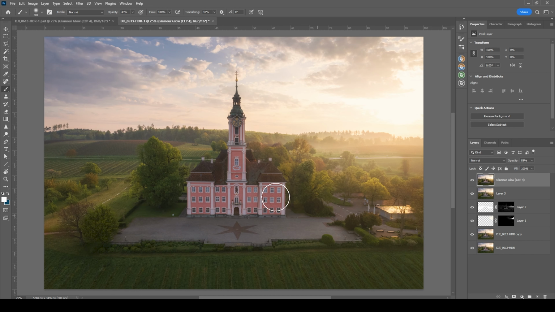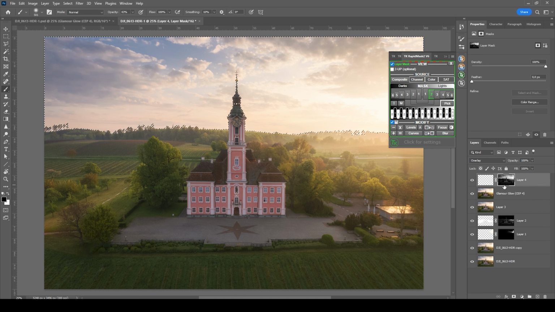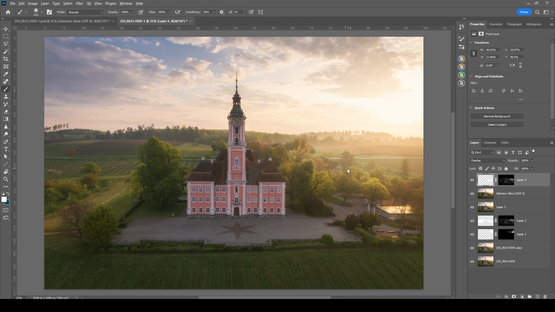Then I do have a feeling I want to make the highlights still a bit brighter in the foreground. So again, just create a new layer, switch the blending mode to overlay, open up the TK panel and use the lights 2 mask. Again, I'm masking out the sky here. So go to select sky and fill the selection with black on that layer mask. Then grab the brush tool, set the foreground color to white and bring up the brush opacity. With that brush, I'm just again painting over all those highlights in the foreground.